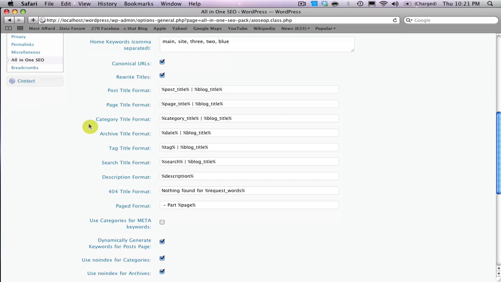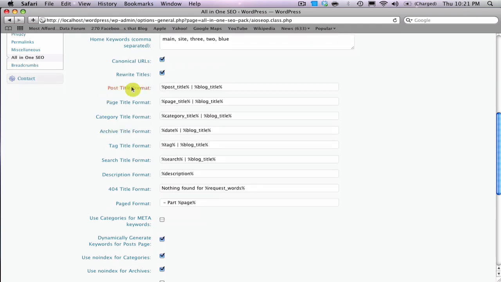And now let's get down to the formatting. All of these formats control the titles up here based on what page one of your readers is visiting. So if they visit a random blog post on your site, it's going to show up here at the very top the title of your post, then the little bracket, the breaker here, and then the title of your blog. So post title, blog title.